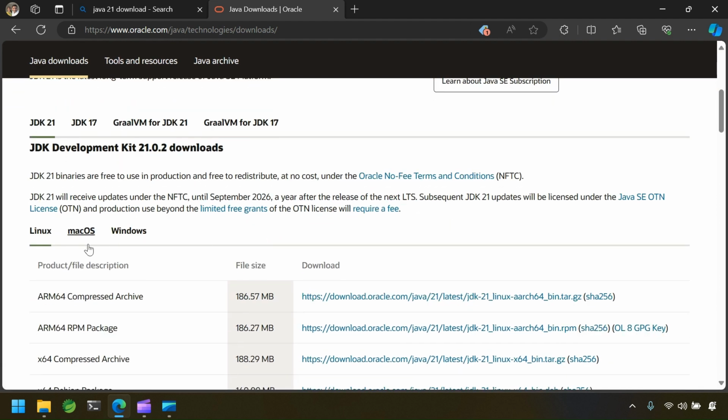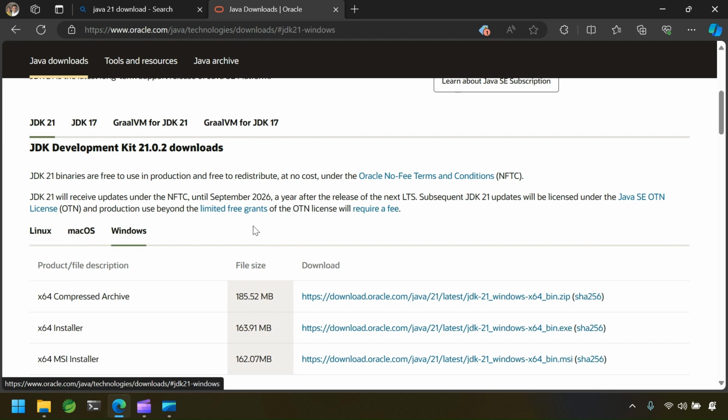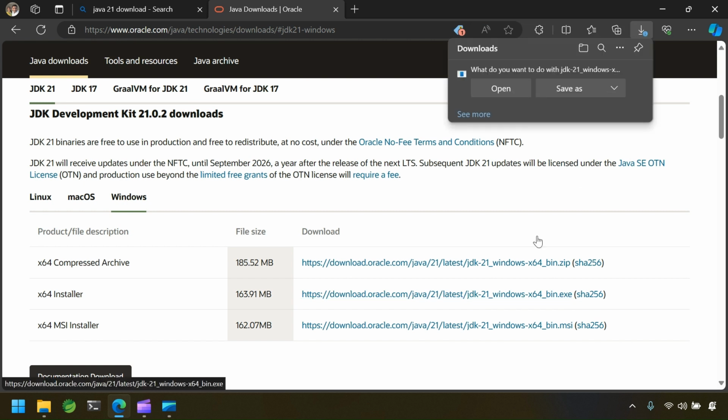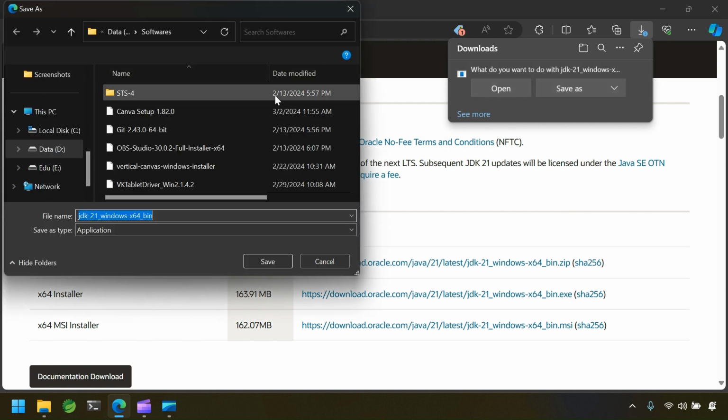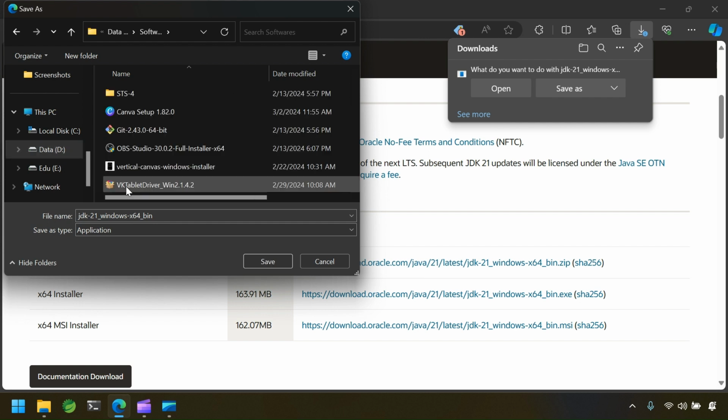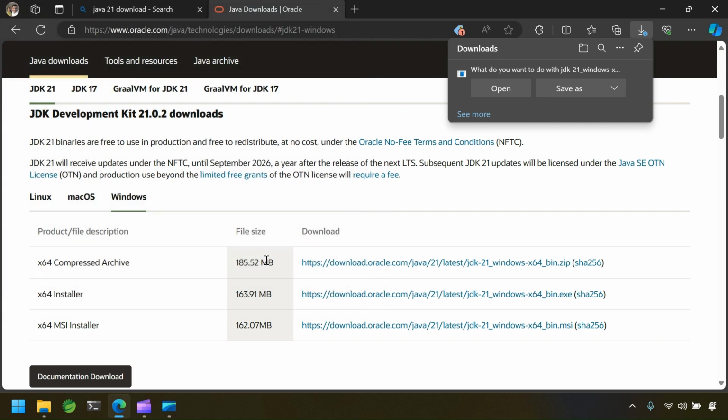Then you can select your operating system type, either Linux, macOS or Windows. I'm trying to install on Windows. So then you need to click on the executable file. Click on this hyperlink. It will ask where you want to save the file. I am saving it on the D drive, under the softwares folder.